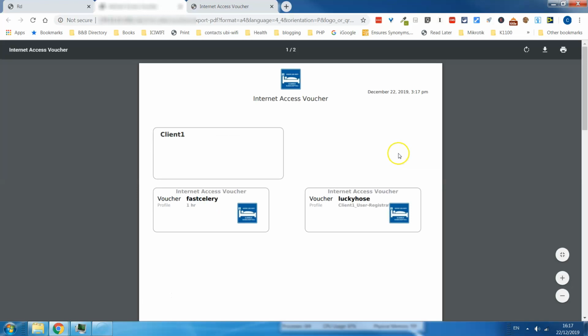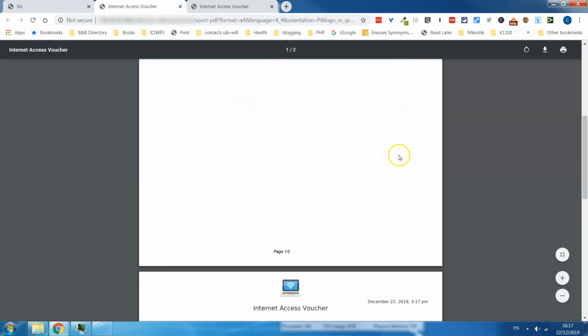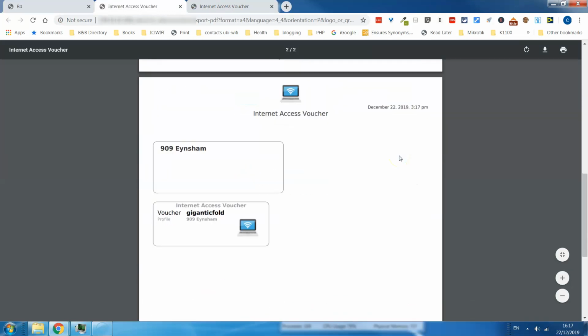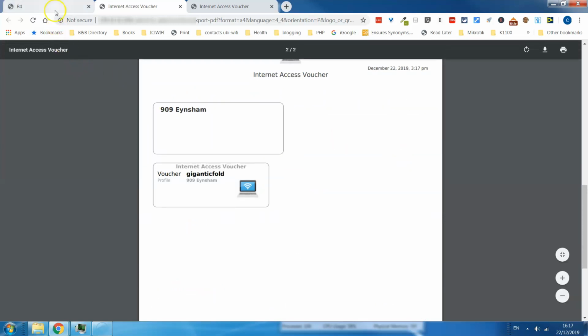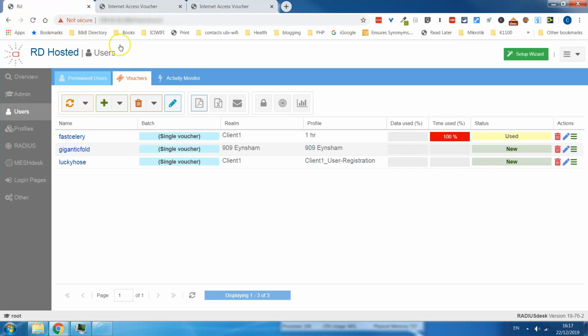And we can see that we only had 3 vouchers listed from 2 different admins, and you can see they've been put on different pages. As well as PDF, we can export our vouchers via CSV. We can email them, we can change the password, we can test the radius, and as before on permanent users, we can produce.